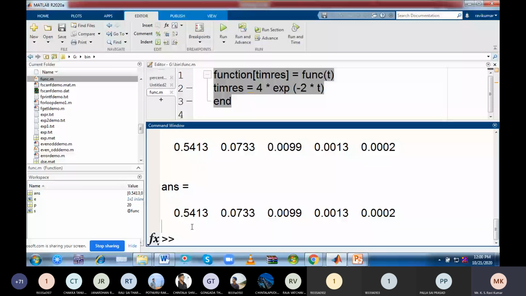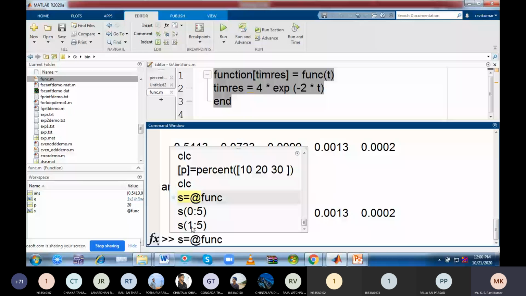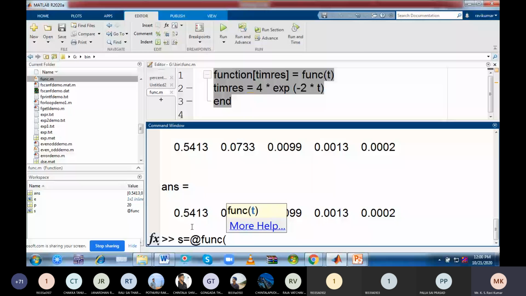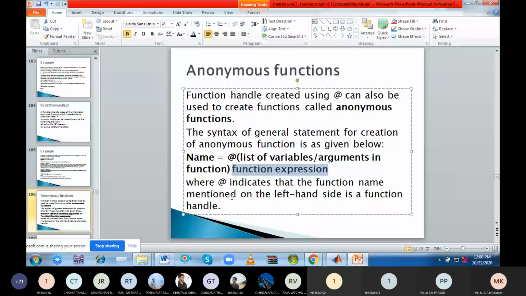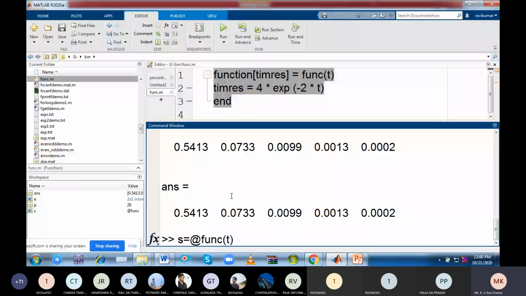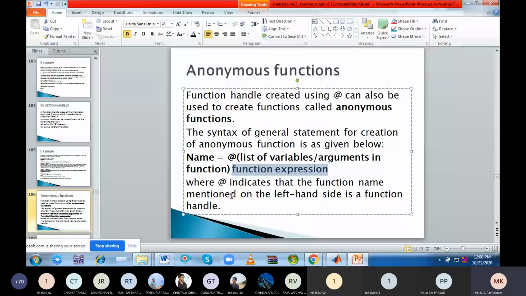For example, s is equal to, the variables in the function. So the function variable is t. So t, close the bracket, and then the function expression. What is the function expression? 4 into exp, bracket, minus 2 into t. Okay, so this is the expression. So this is the anonymous function.